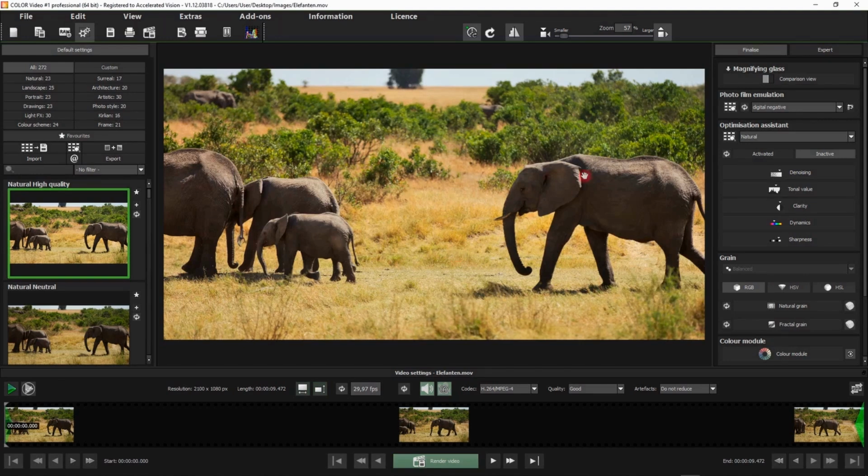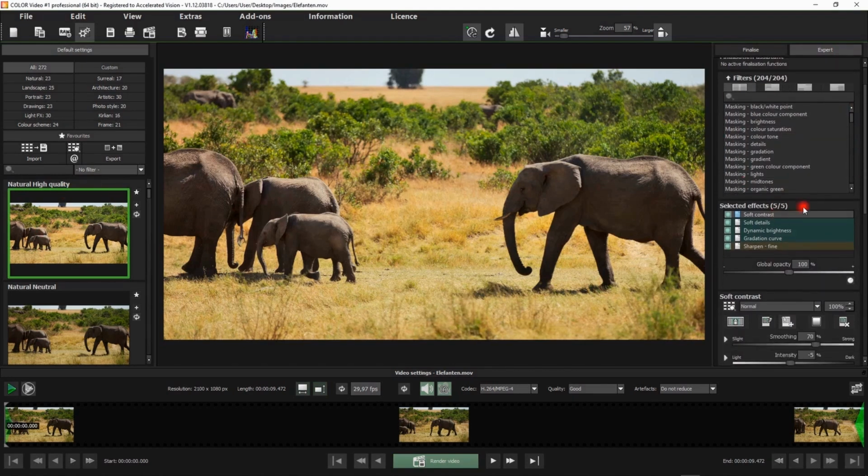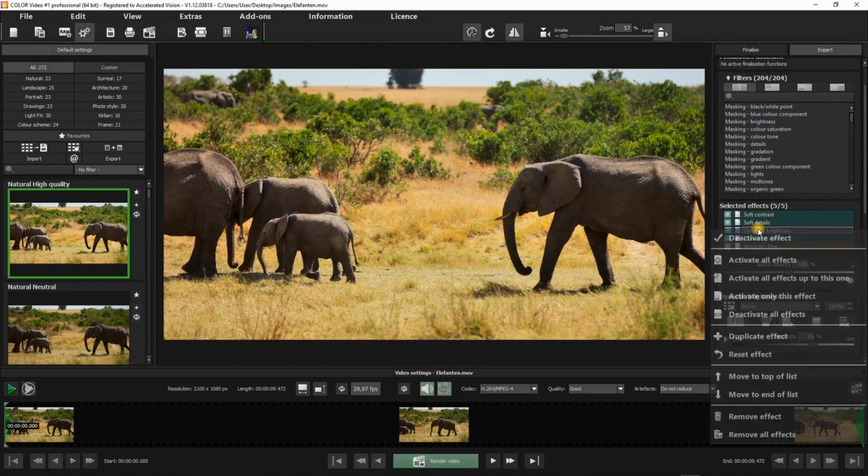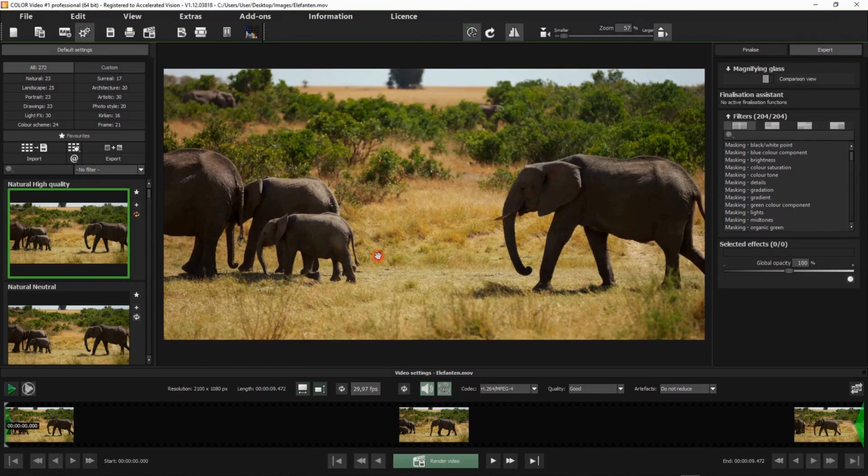I switch to expert mode at the top of the screen. That sets the filters for the current preset, which we can see in the selected filters area. I right-click here and remove all the effects. I've just cleared the current editing to completely restore the original video.